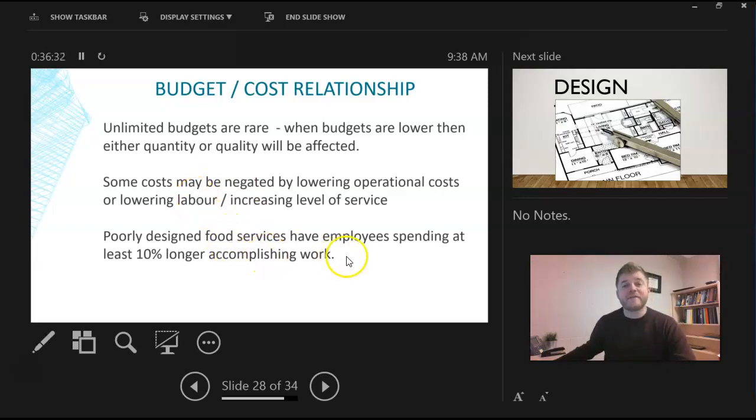Poorly designed food services have employees spending at least 10% longer accomplishing work. So when you think about the walking distance for certain areas, in a kitchen, if you're walking to the walk-in fridge and freezer all the time to get more products and it's not located close by, if the plates are too far away, if your utensils are too far away, it really matters how you set up your kitchen, and then also how you set up the bar area specifically, and the general flow of traffic in the front of house. Okay, and these are all the things that we're going to be looking at.